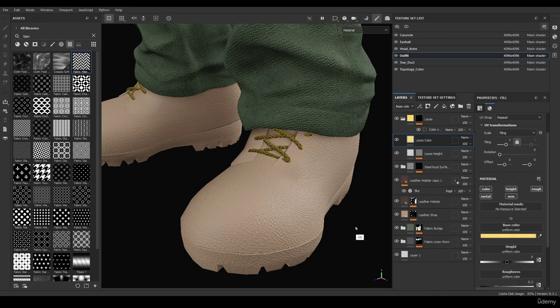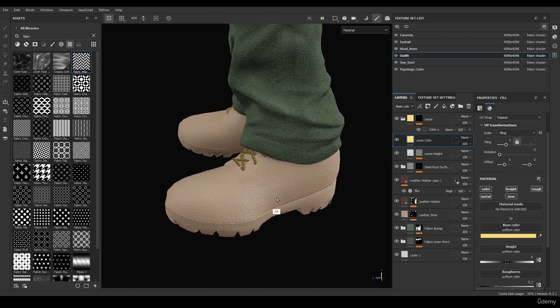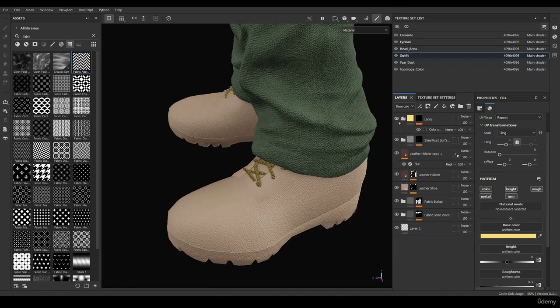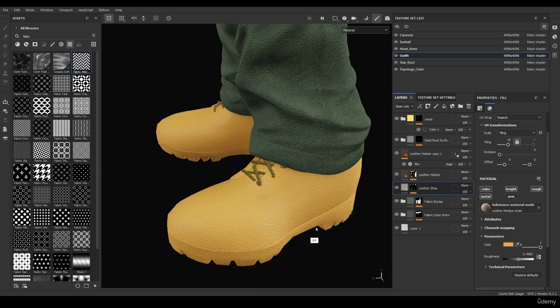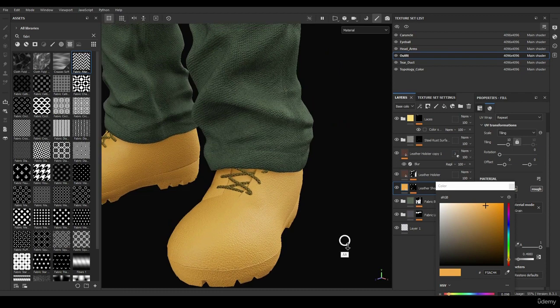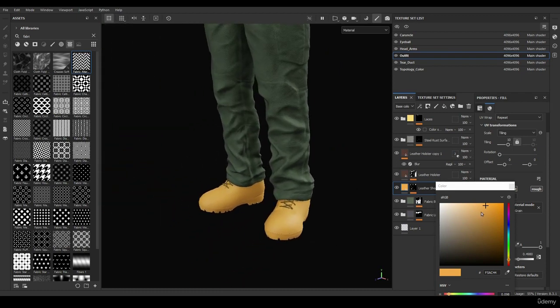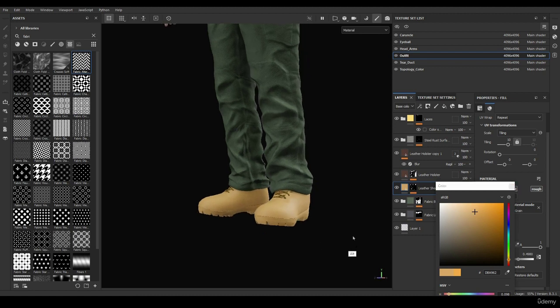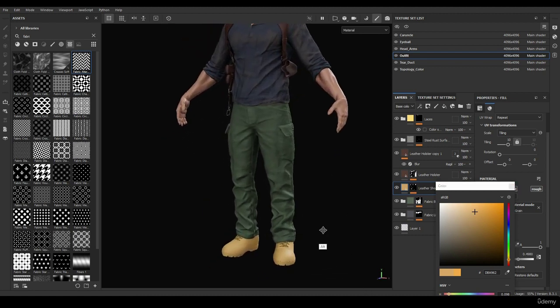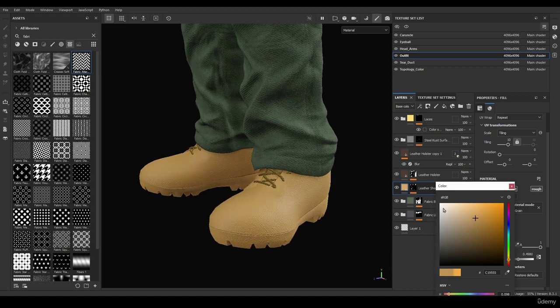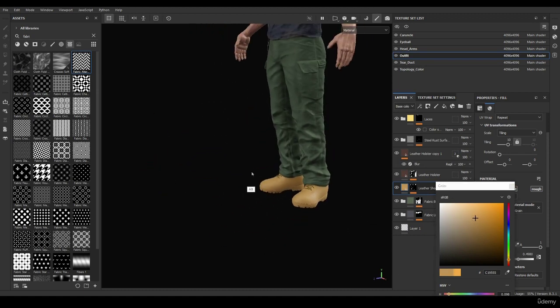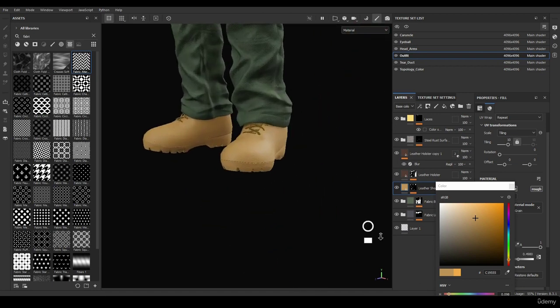And for the actual shoe, I want to change the color of the shoe here. So I'm going to go back to my leather shoe and change the color to more like a Timberland type of color, I think. It's a little too much. I'm going to desaturate it slightly, and see from far away. Yeah, I think that color would work. And make it a little darker, or something like that.